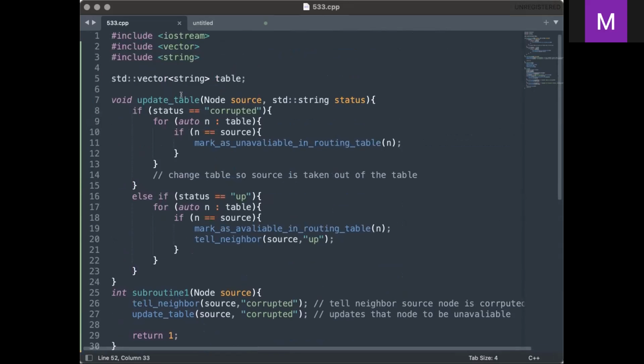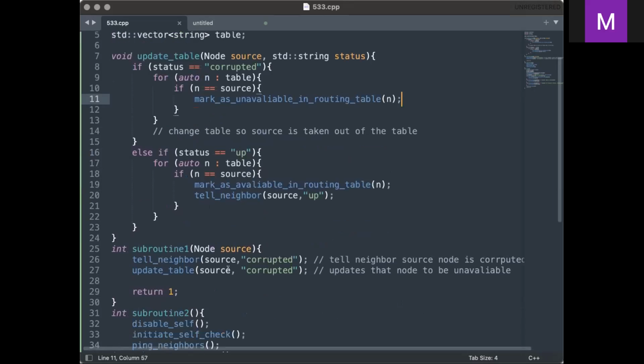And when we update the table, if we see that it is a corrupted node, we can just mark it as unavailable in the routing table. But that entry still exists in the routing table. We just find another way to ping it, such as going through another neighbor, going through the other side to see if that side can have a way of reaching my actual destination. But that's going to be the focus of next week.